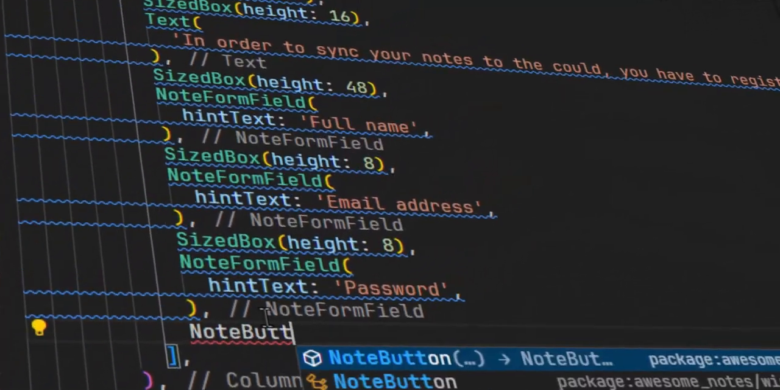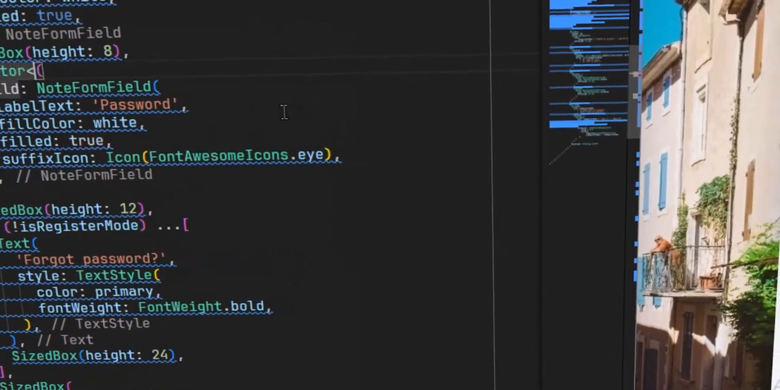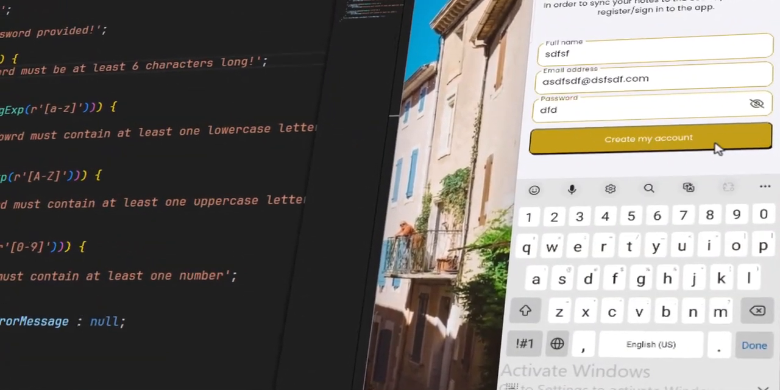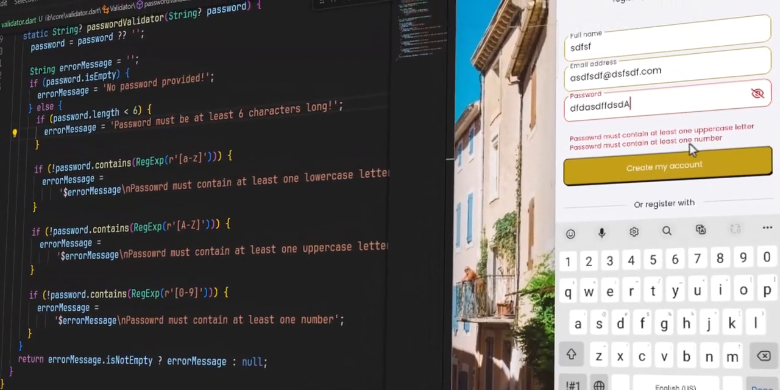In this video, you'll learn how to create a simple yet intuitive and user-friendly registration form in Flutter. You'll also learn how to check for the correct email format as well as make the password meet certain criteria.